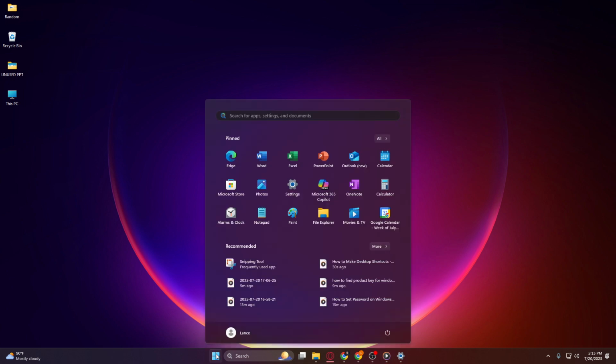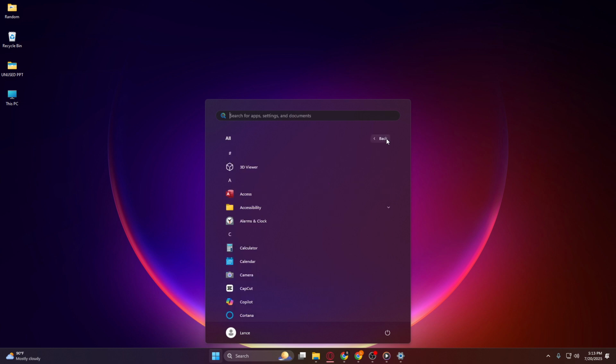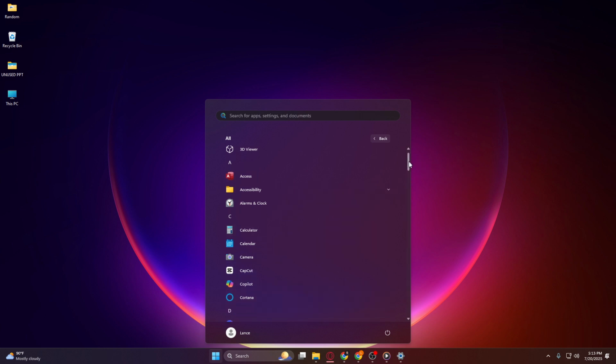In this menu, look towards the top right corner and find the All Apps option. Clicking on this will give you a comprehensive list of all the applications installed on your computer. It might seem like a long list, but it's pretty user-friendly and allows you to scroll through and find exactly what you're looking for.